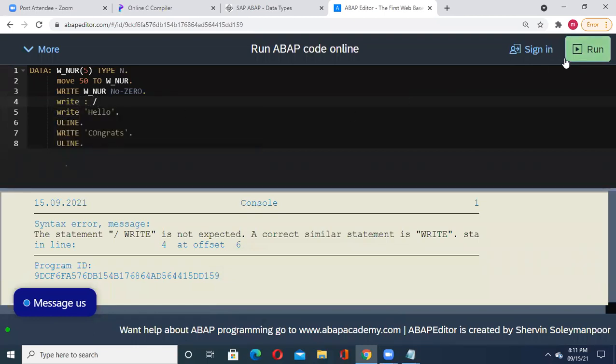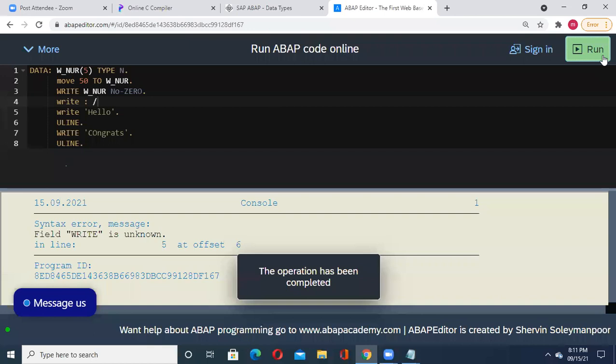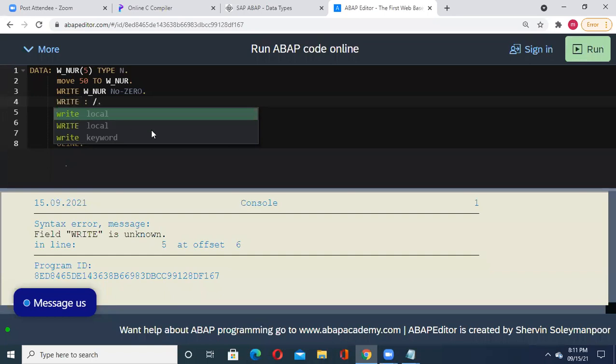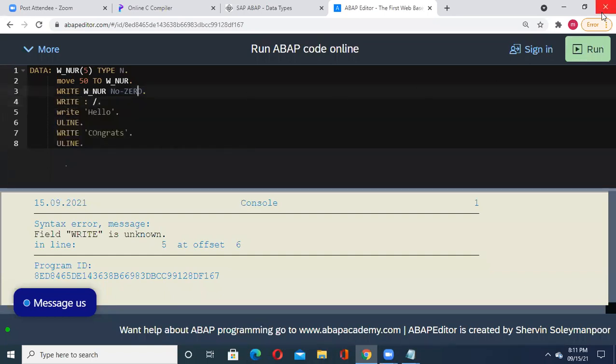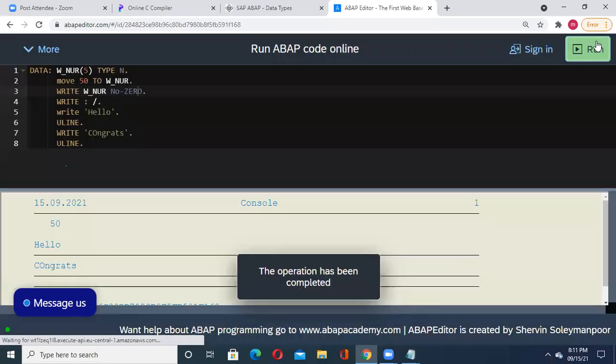Colon and then slash. Yes, sir. See, but it is saying that right is unknown in that case. Okay. It may be the case. This right, by giving some command or saying some. Okay. Fine. It may be because I'm writing it inside the data one. Okay. So now it is giving me that hello.